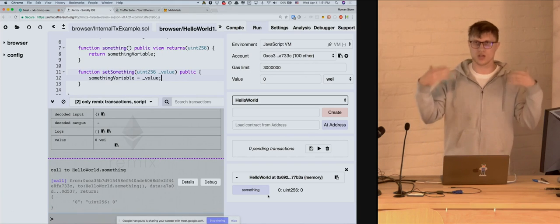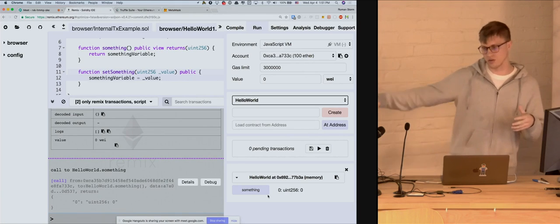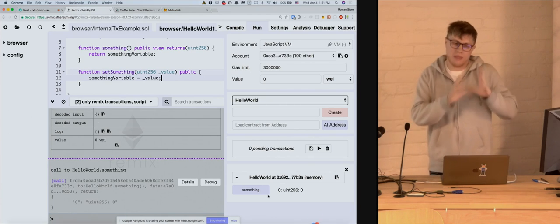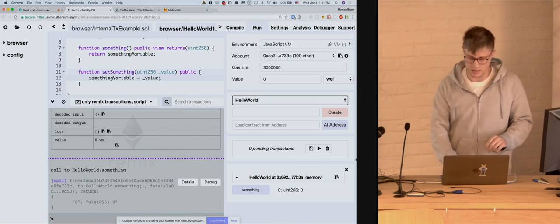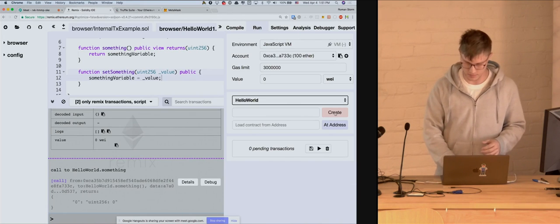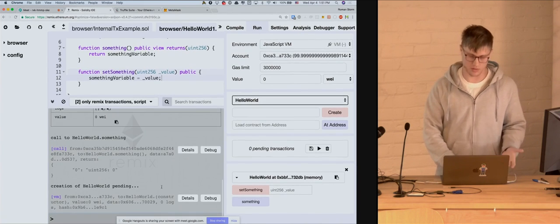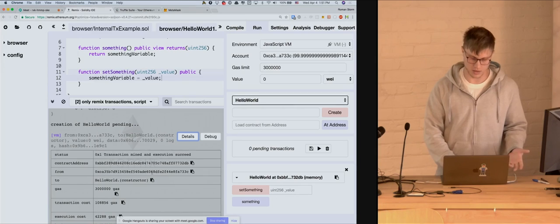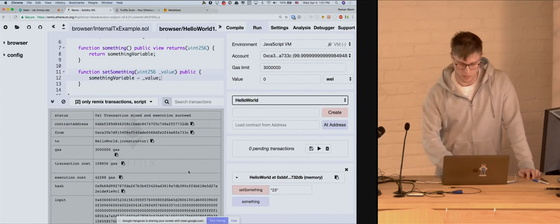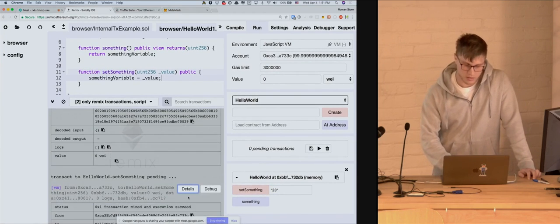With every new contract that you deploy, you're losing the storage from the previous contract. Every contract has its own storage. So now we deploy the new contract. It's a new deployment transaction. We get a new contract address, and we can call this public function. Let's say we can set some value 23, and it executed successfully.